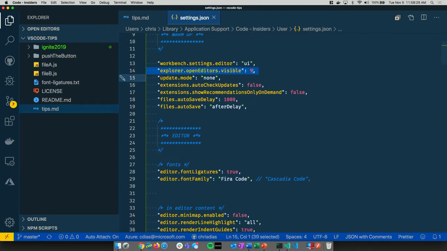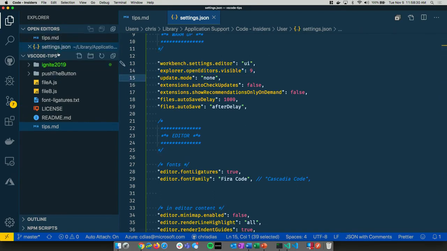So, open editors, visible. Open editors is the thing up here that shows you all the different files that are open at one time. And you can control how many files show in that list. So if you see that list jumping up and down and you want it to be large or small, you can control that.